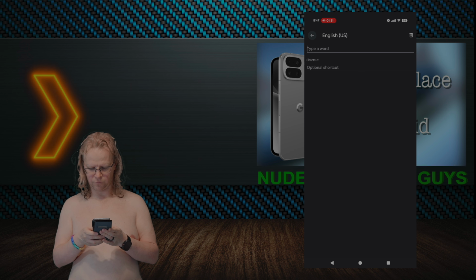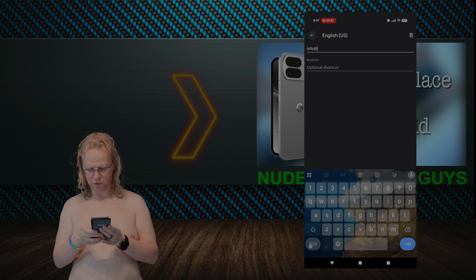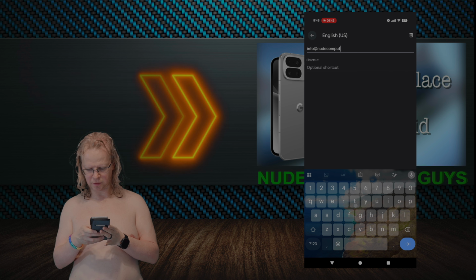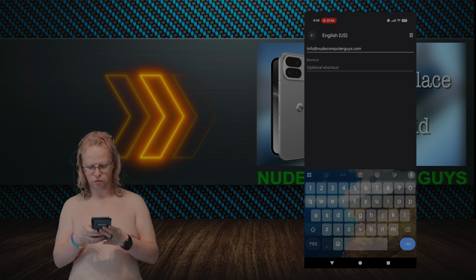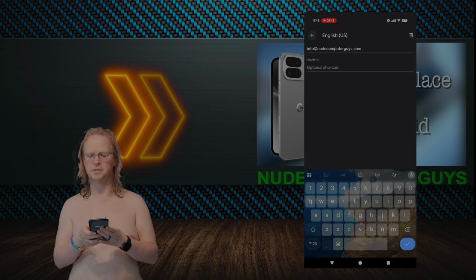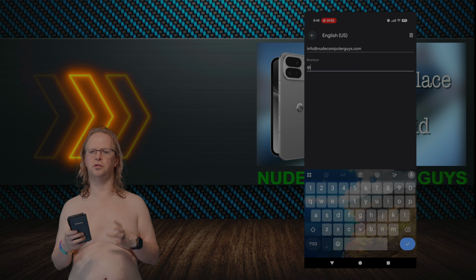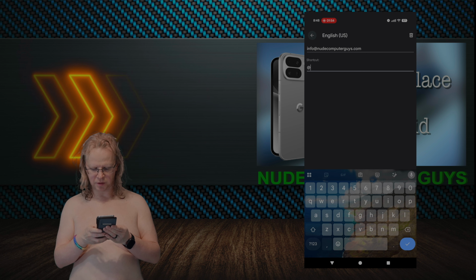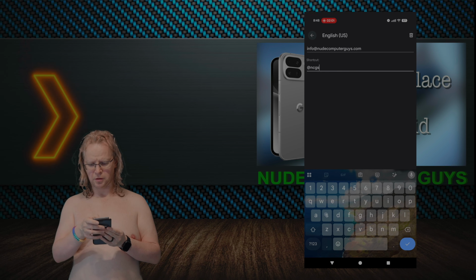So for example, type in the word. I'm going to put info@nudecomputerguys.com, and then I can create a shortcut, and I usually do the @ symbol because that way if I type in something similar to it, it doesn't automatically pop up. There we go. Done. So we're going to click back.